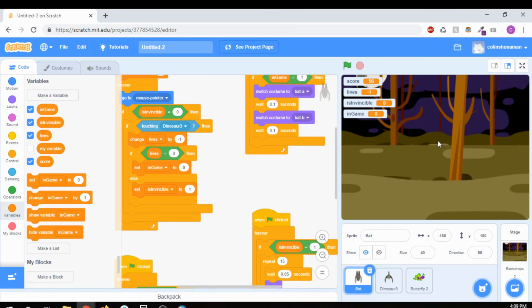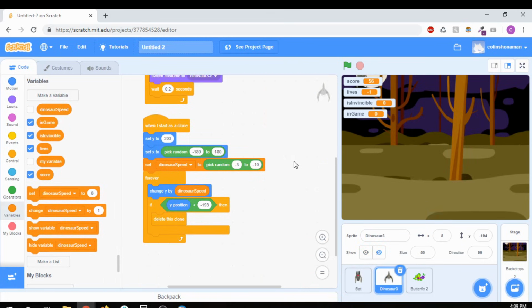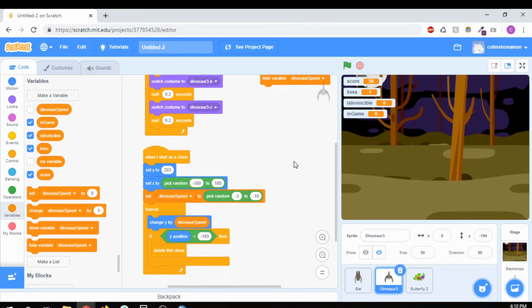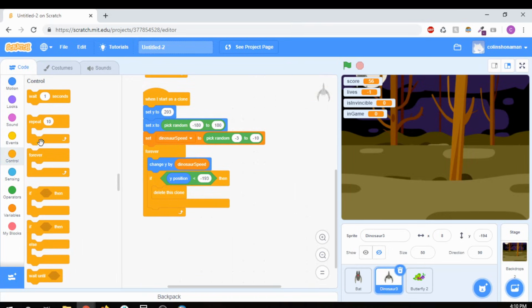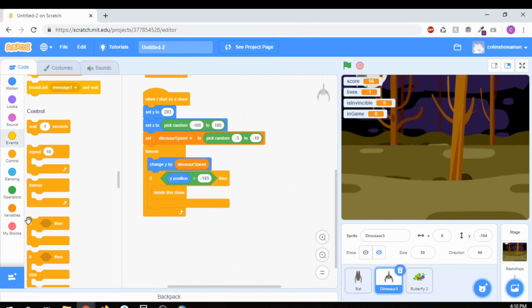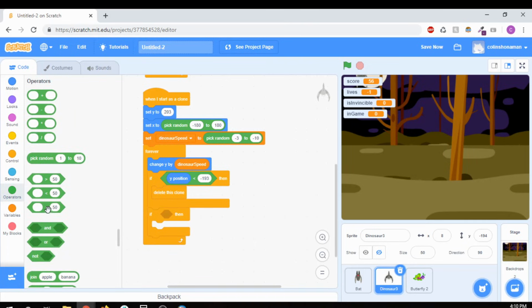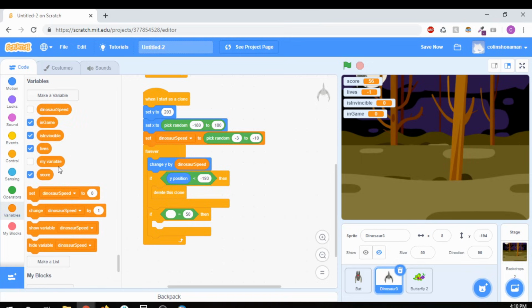Now we're also going to make sure that everything else despawns when we're not in game. So if we go back to our dinosaur and we go back to our forever, we're going to go if, grab our equals operator, in-game equals 0. Then we're going to delete this clone.